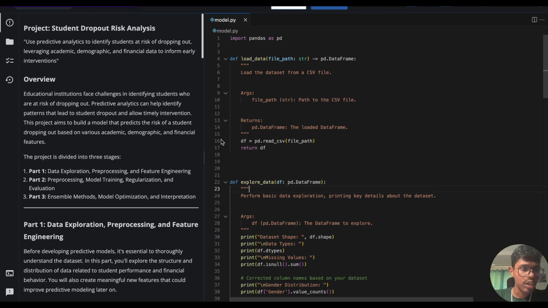So we'll see the problem statement. The problem is about student dropout risk analysis. We have to do predictive analysis. We have certain factors like academic, demographic, and financial data, so we can predict whether the student is going to drop out or not.